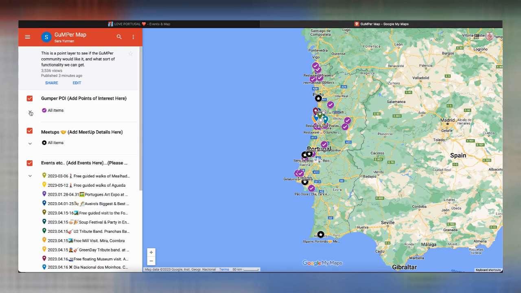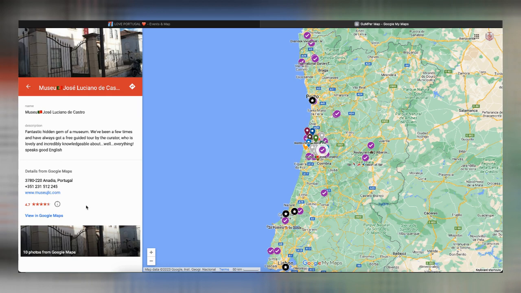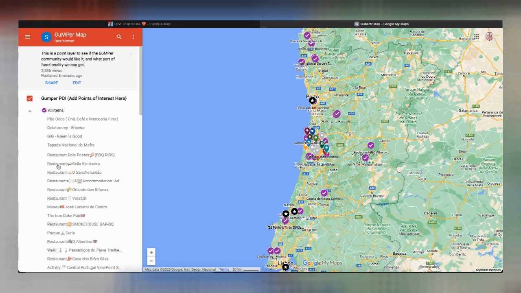So we've got points of interest, hit that little drop down, and there's all your points of interest. Different places. What we got here? Look at this. So this is this museum. This is the one that's in Anadia. Been there a few times, really good. All different ones, all over the place.